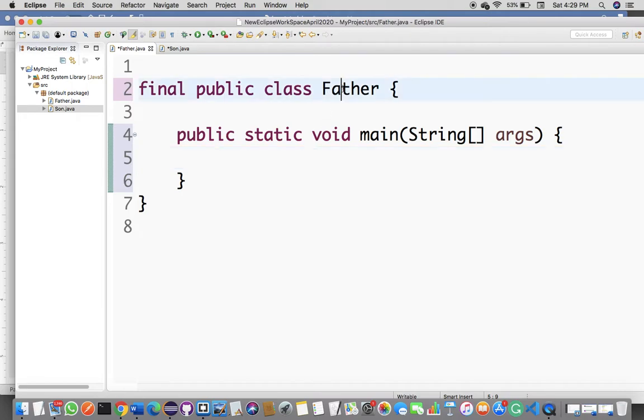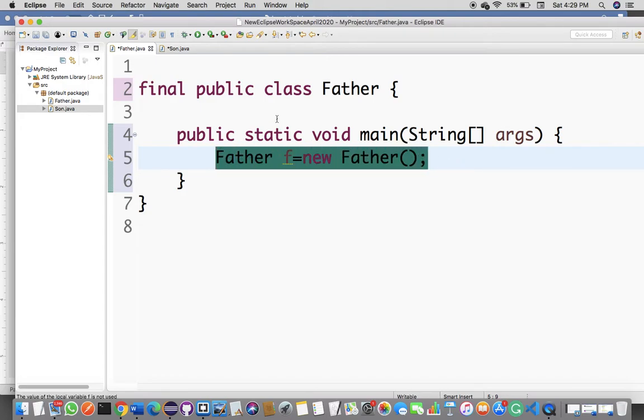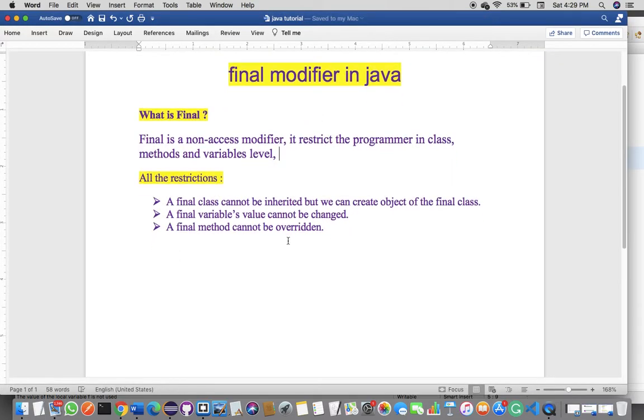The class name is Father. As you can see, there is no error. We can create an object of a final class. Okay, let's see the next point. The next point is that a final variable's value cannot be changed.